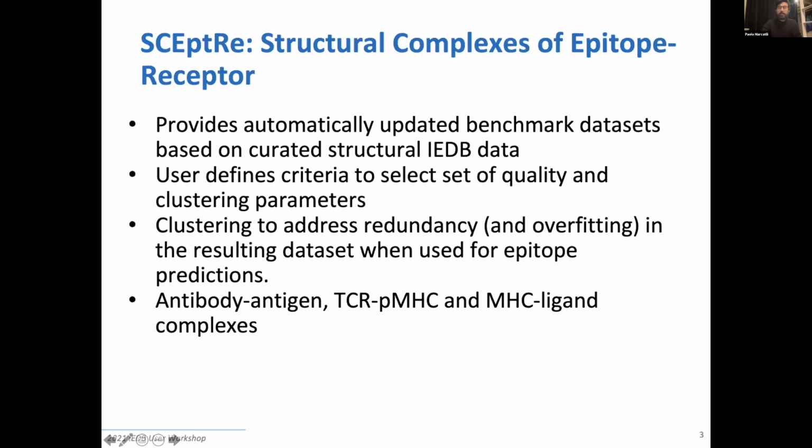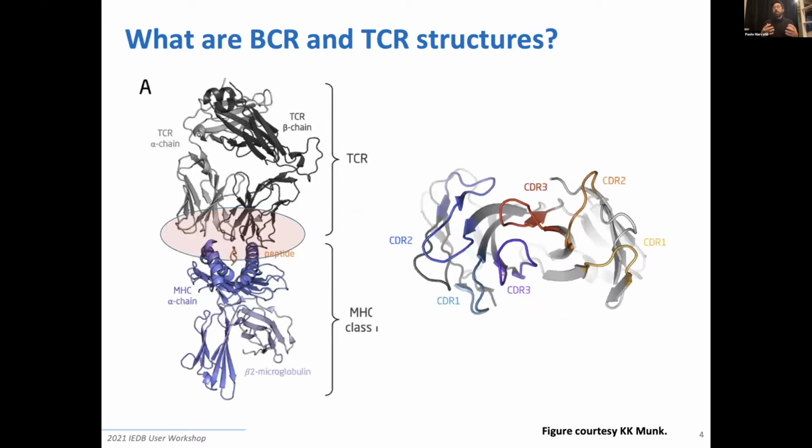And the way we filter structures is based on the antibody and T-cell receptor specifics, meaning that the way we want to be able to filter them is not based on the overall sequence, but on specific regions. You all know the overall antibody and T-cell receptor structure. We have here a picture describing the structure itself.